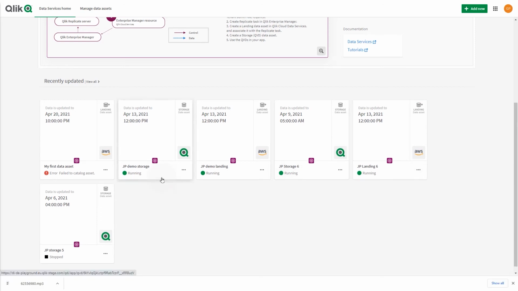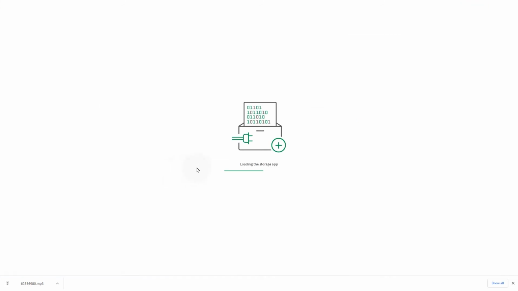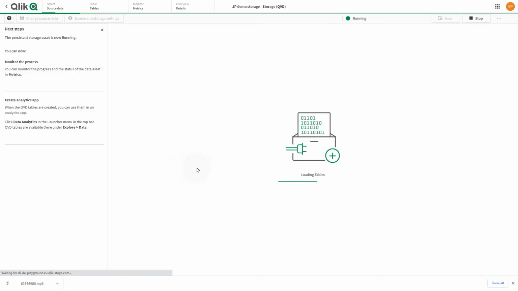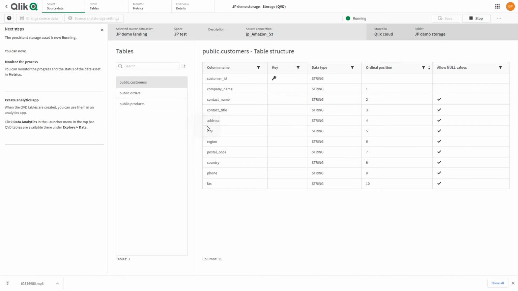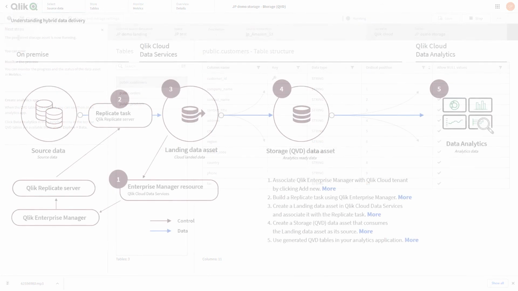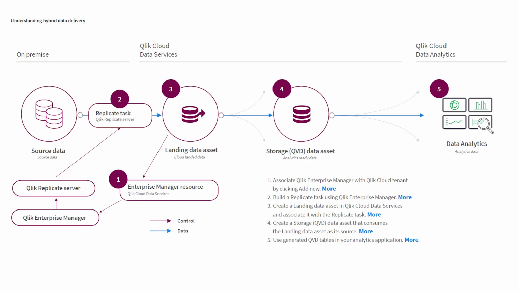The second type of data asset is storage. Storage generates QVD files from a landing data asset. QVD files are automatically and continuously updated with data and can be stored in either Qlik Managed Storage or in a customer's S3 bucket. This is how hybrid data delivery to Qlik Cloud Services works.